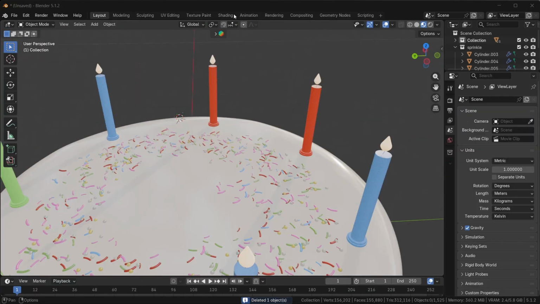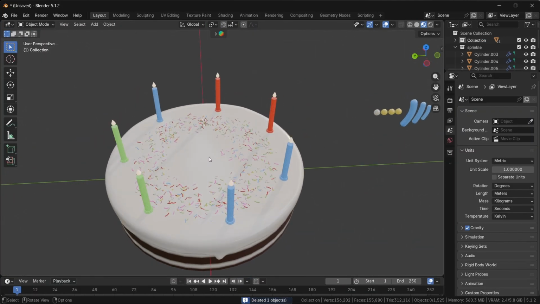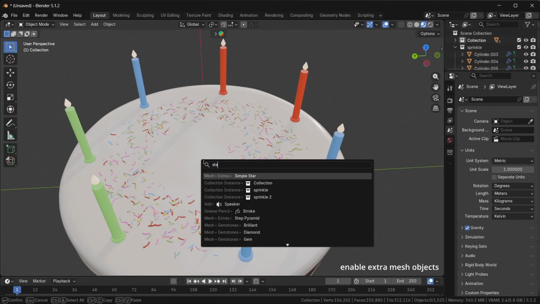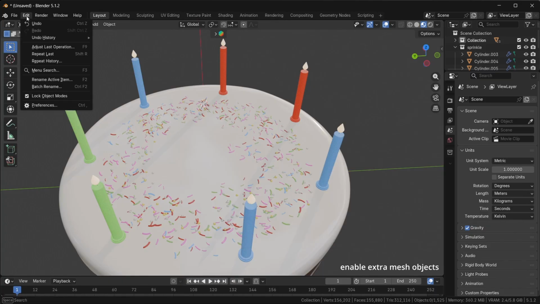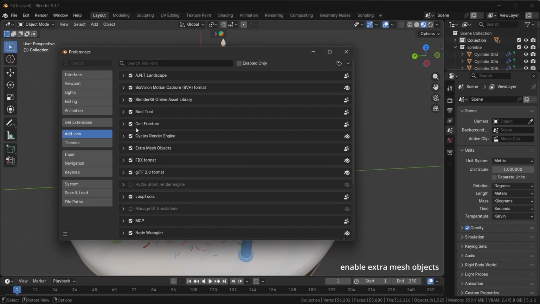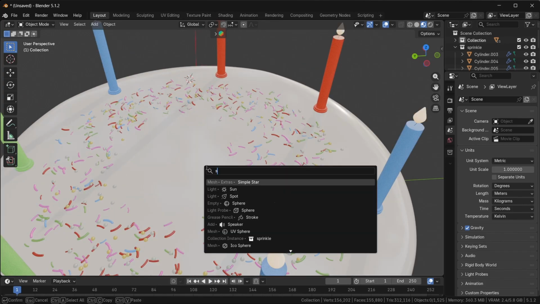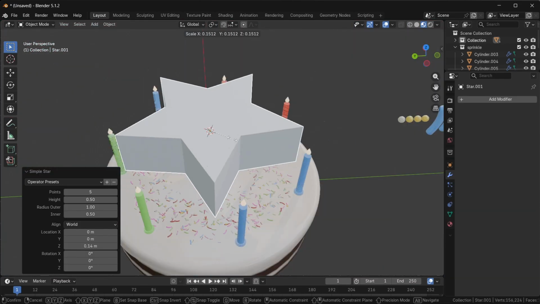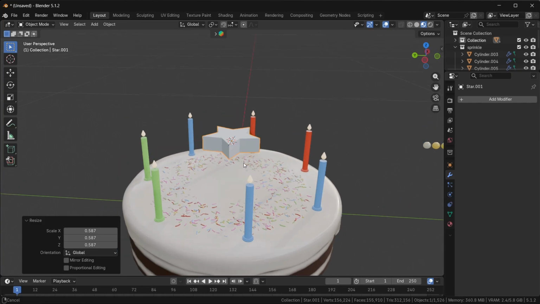Now I will add some more things on cake, like frostings. To create that, I will add a simple star object. But if you can't see that, go to Preferences and enable another add-on called Extra Mesh Objects. Then add the simple star object, then scale it down and move it down on top of the cream.